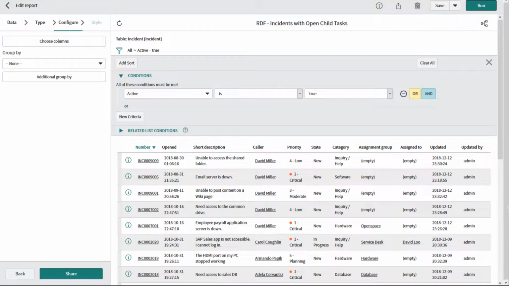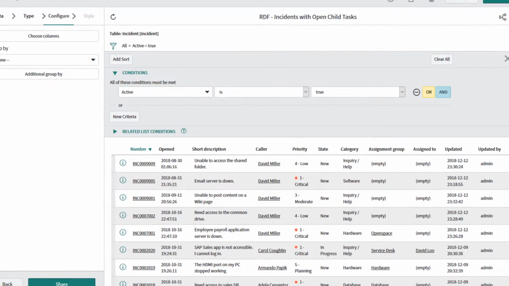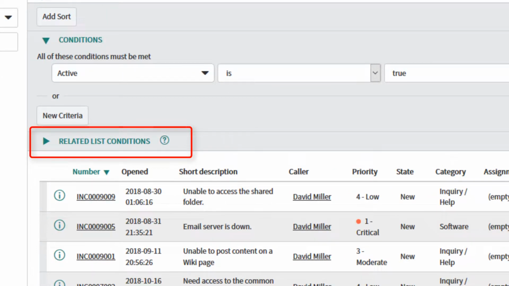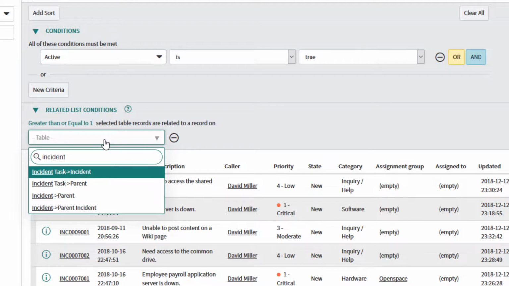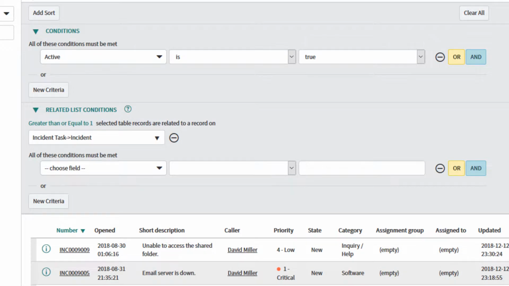In your report builder, I'm just going to assume you know how to get there, there's an element called related list conditions. Once you're there, it's going to ask you to select a table. By default, it's going to assume you want results where there's one or more of the related records in question. Suits us just fine for our scenario. I'm going to go ahead and pick incident task. I'm going to leave that default quantity.